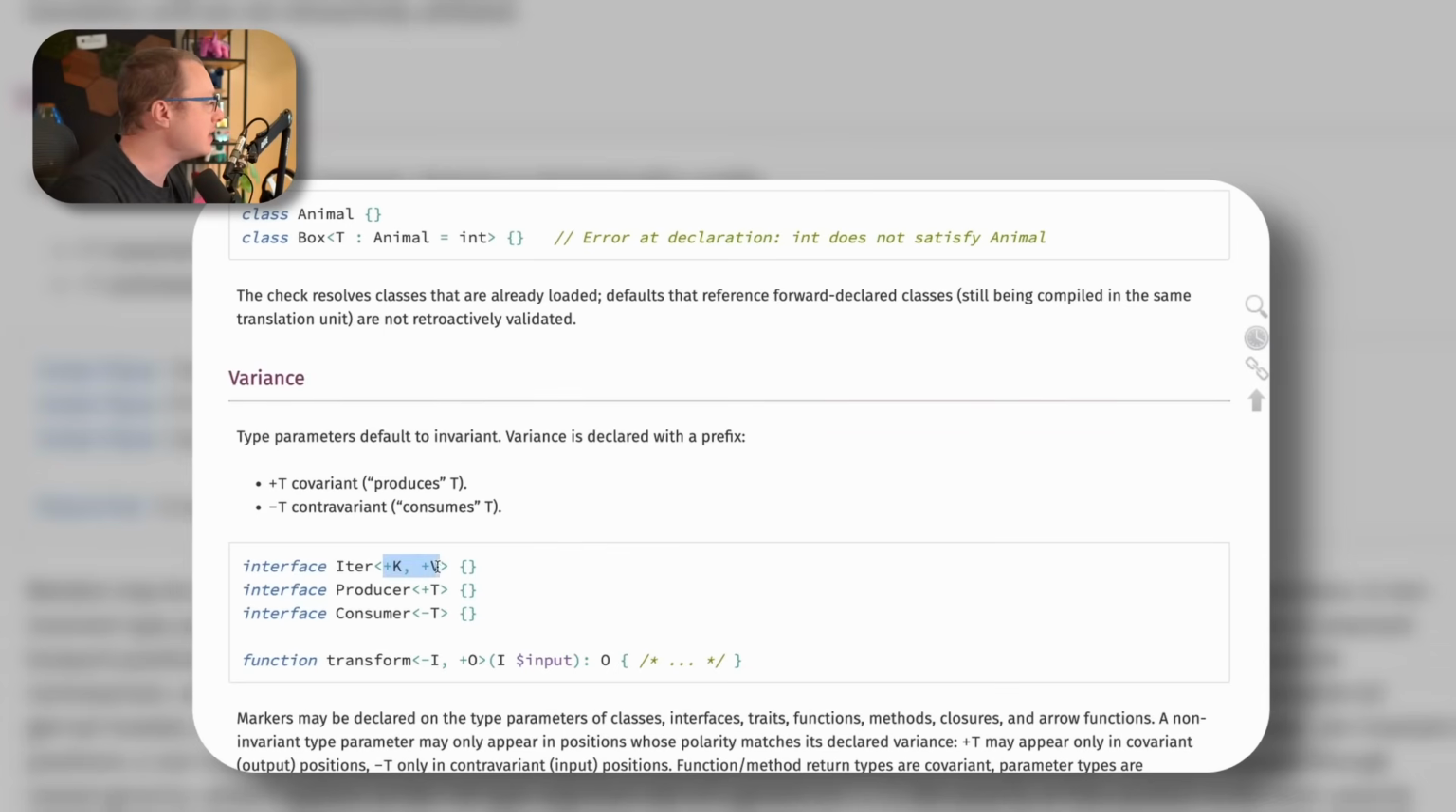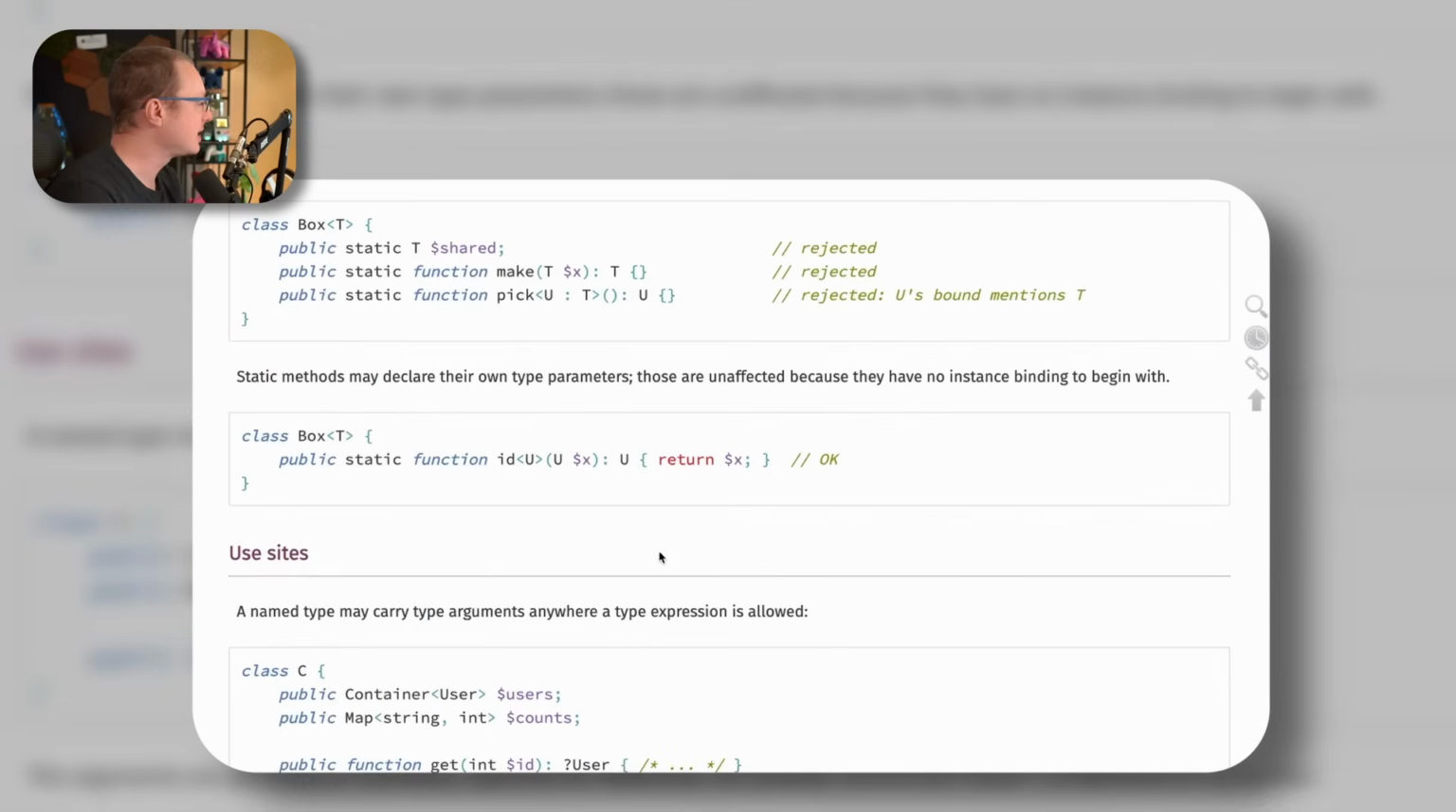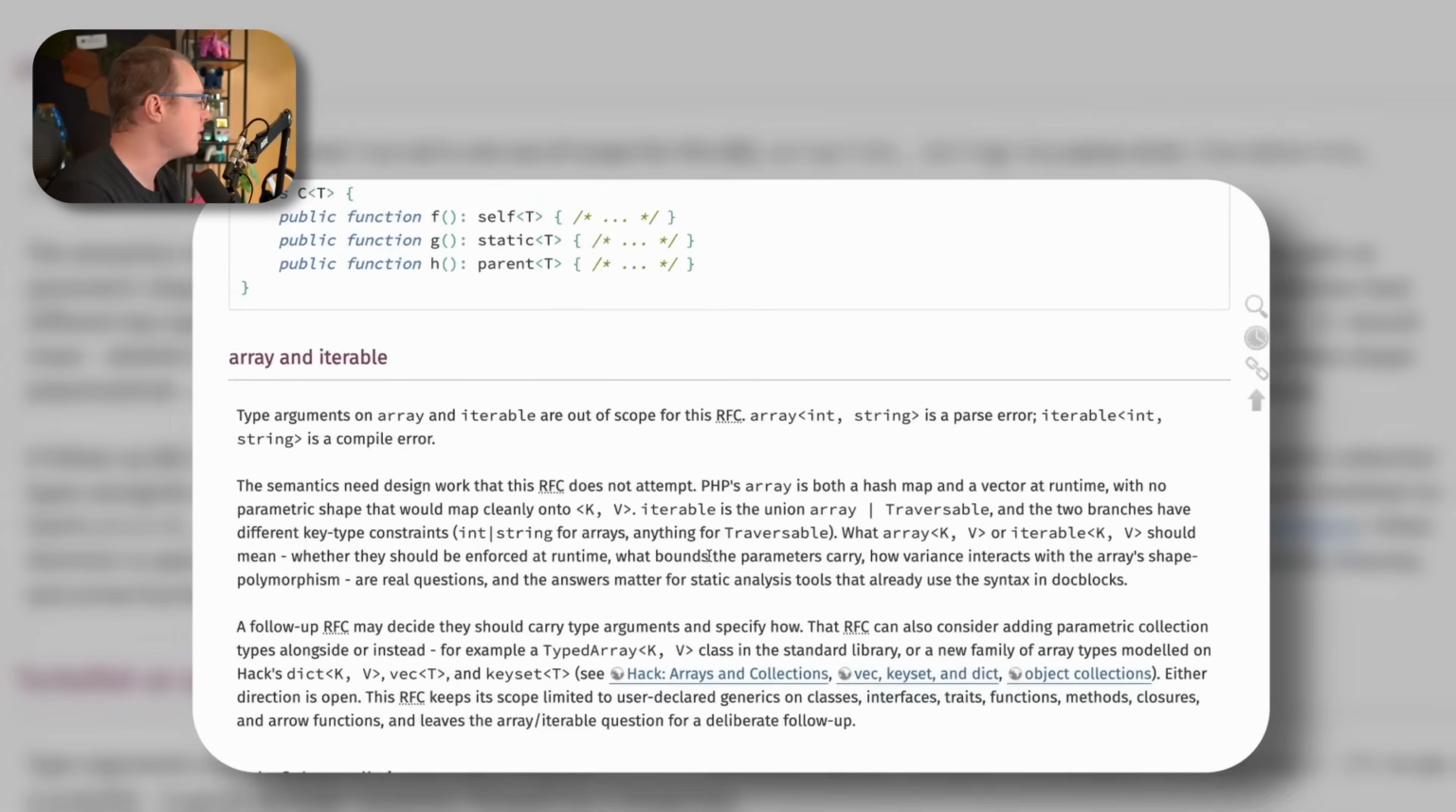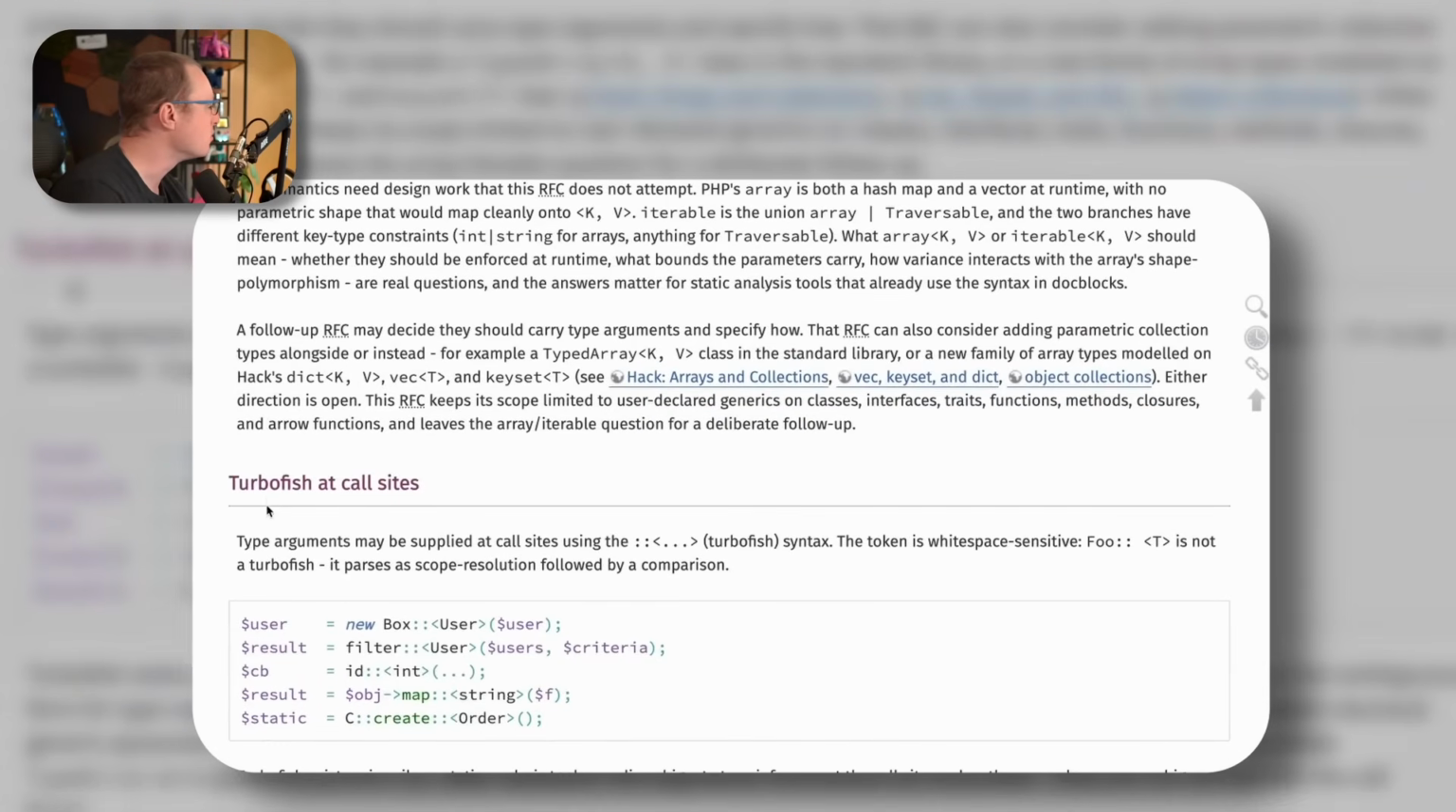The plus and minus signs here, by the way, are meant to declare variance. Edge cases, use sites, array, and iterable. I do want to look, what was the turbofish thing?